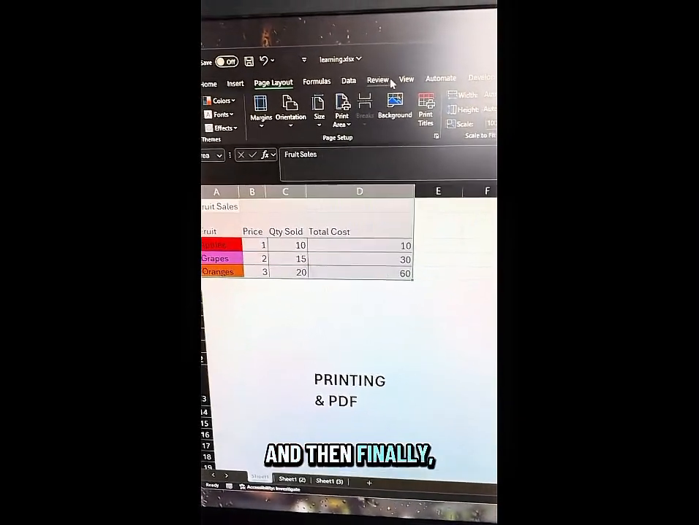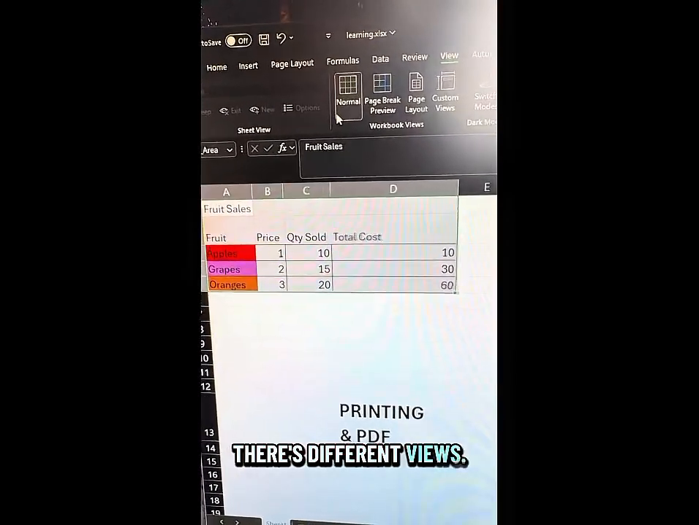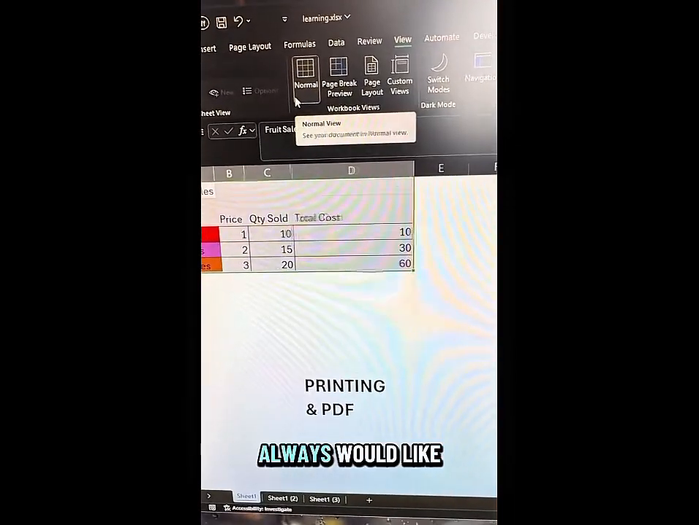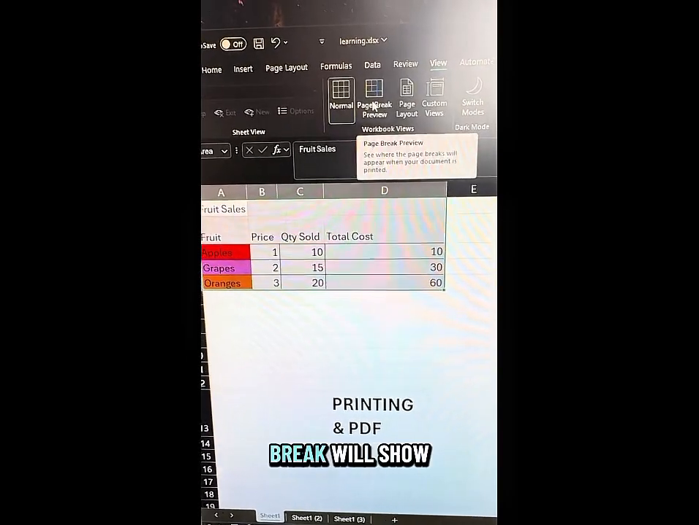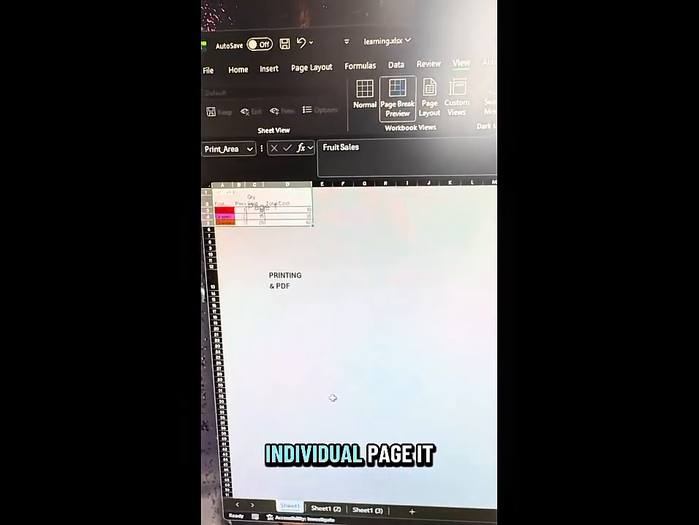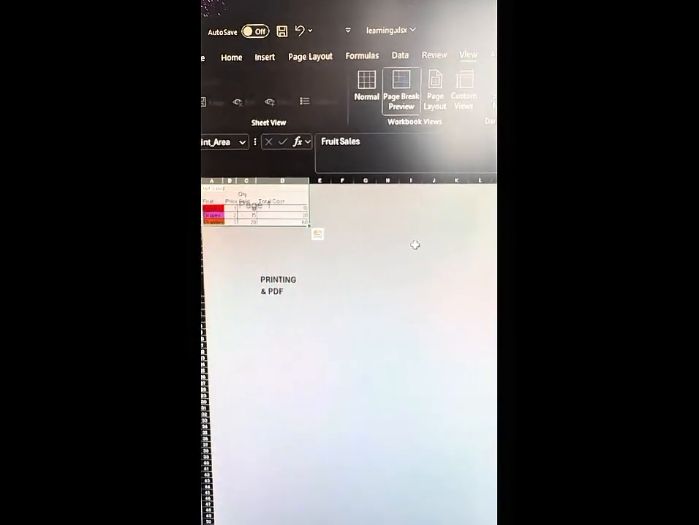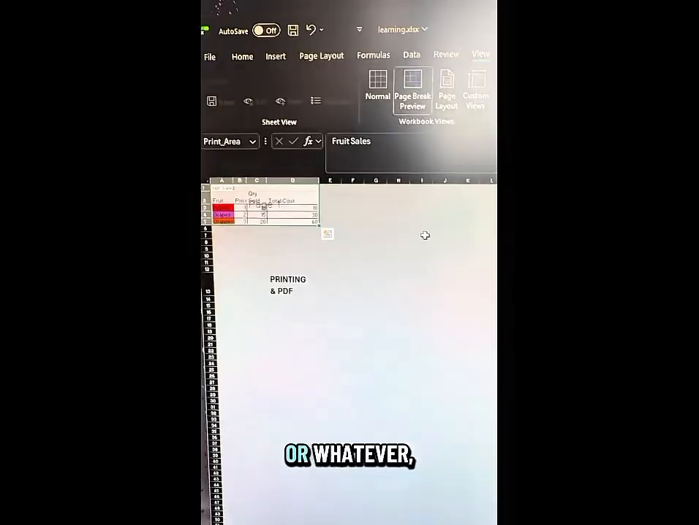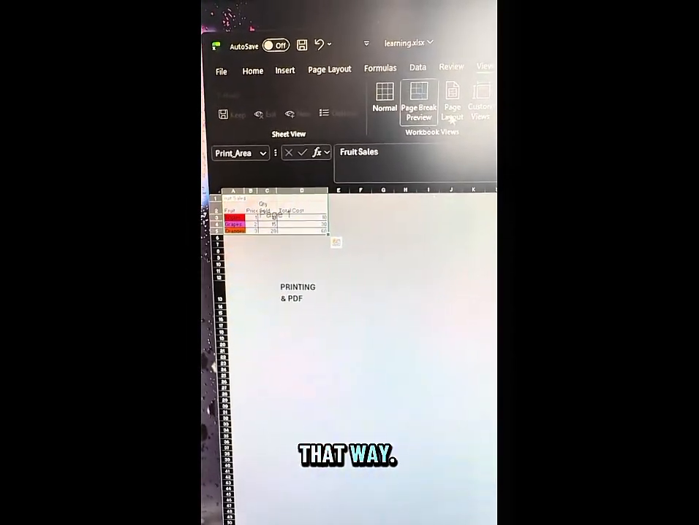And then finally, if we go to view, we can see there's different views. So normal view is what we always would like to be in. But then page break will show us where each individual page setting is. So if we have different sections or whatever, we want to insert a page break, it'll look like this and break it apart that way.